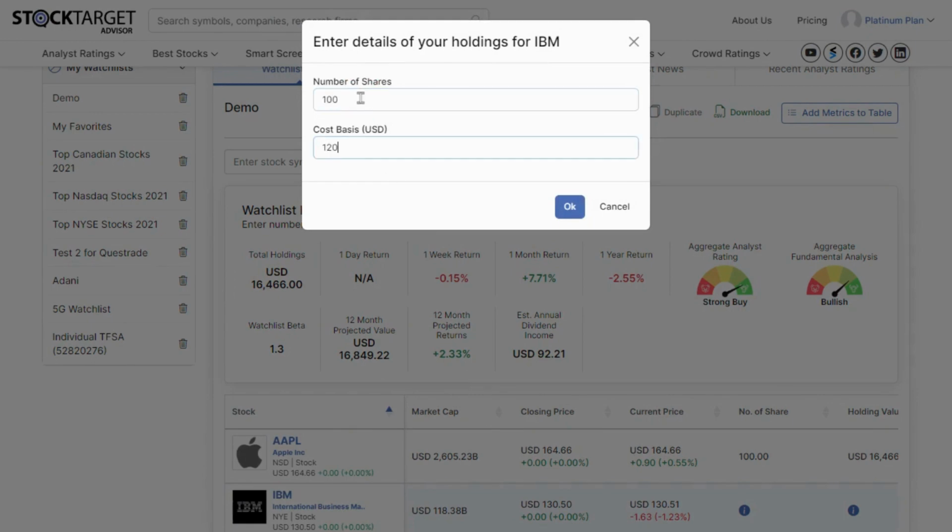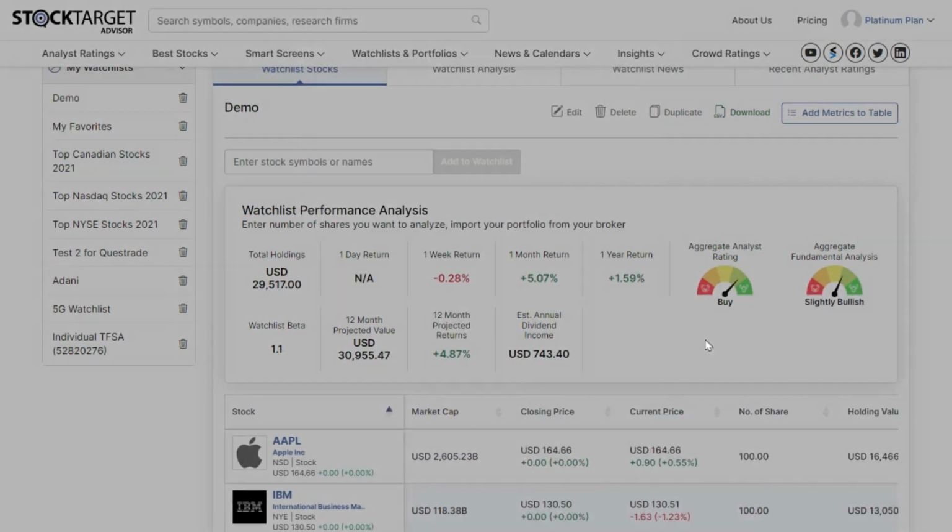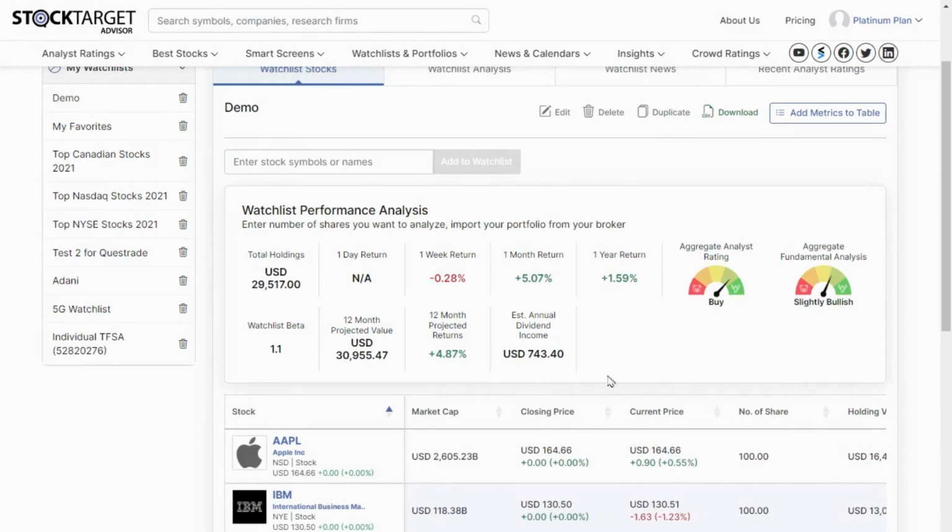The performance analysis section on the top will automatically update to show the current holding value of all the watchlist stocks holdings and their historic returns over 1 day, 1 week, 1 month, and 1 year. It also shows the aggregate beta, the 12-month projected value, the 12-month projected returns, and the estimated annual dividend income for the watchlist holdings. Lastly, it shows the aggregate analyst rating and our own automatic analysis of all of the stock holdings in the watchlist.